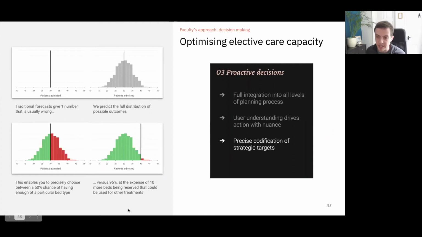So actually what we care about is having a high chance of having enough capacity for everybody that comes into the hospital, for everybody that's admitted to the hospital on a particular day. This is where having access to the full distribution of predictions becomes really useful, because we can instead predict at the 95% quantile. And as we saw with these well-calibrated forecasts, that literally means reserving this number of beds means you have a 95% chance you'll have enough beds for everyone tomorrow.